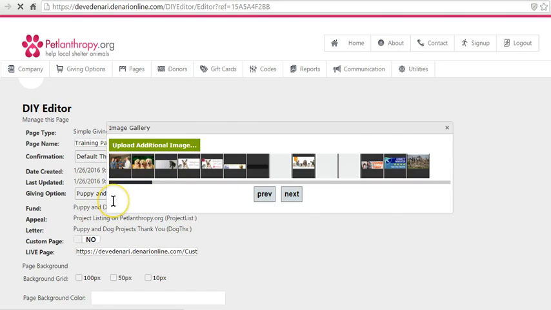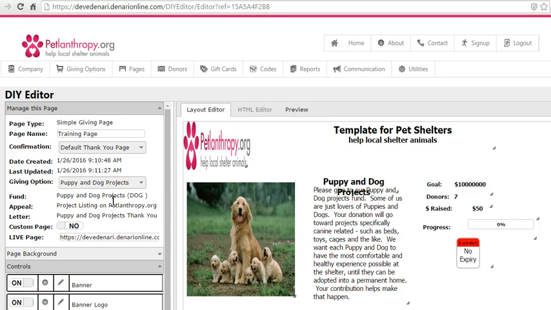A giving option is a project or anything you would like to offer to the donor for donations, and that will be covered in a separate video as well. Notice now that this has pulled in some of the elements from the giving option. For example, here's the photo that was set up in the giving option, the text that goes along with that, and so forth. So we see that our template is now linked to that giving option.